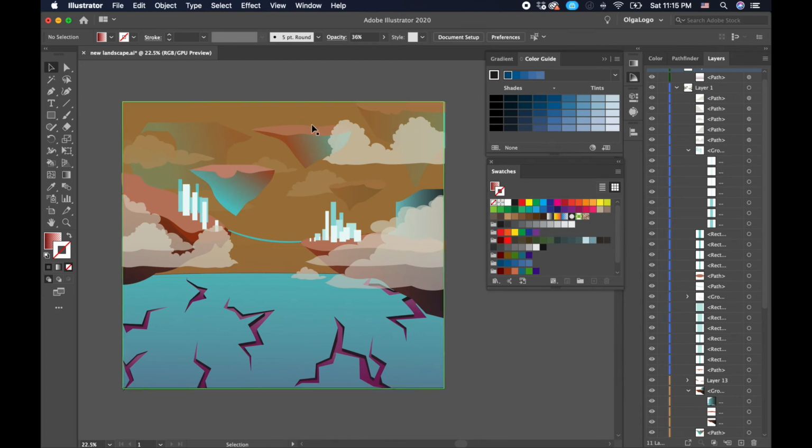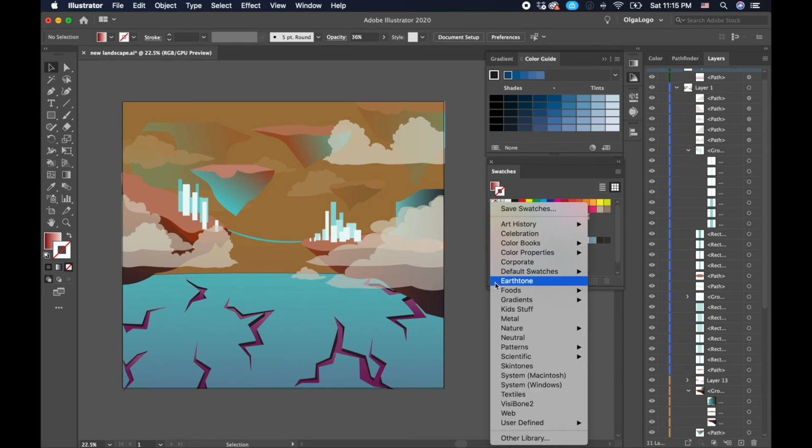You do that by not having anything selected. So we deselect everything we have, and then we go to this little swatches library menu in the swatches panel. Click on that one once, and then we can browse through any of these. There's a lot to go through. I'm just going to show you guys how to do it, and then you guys can try out a few different ones.